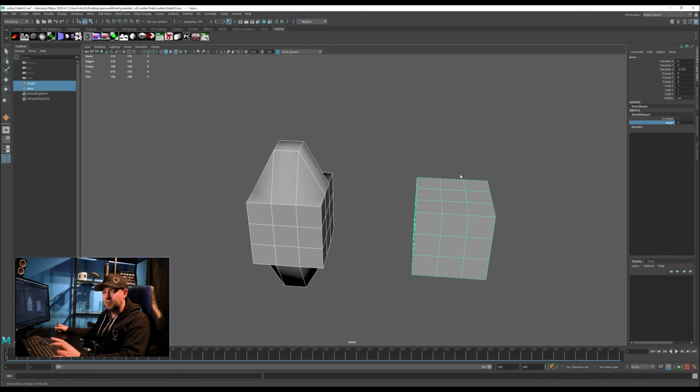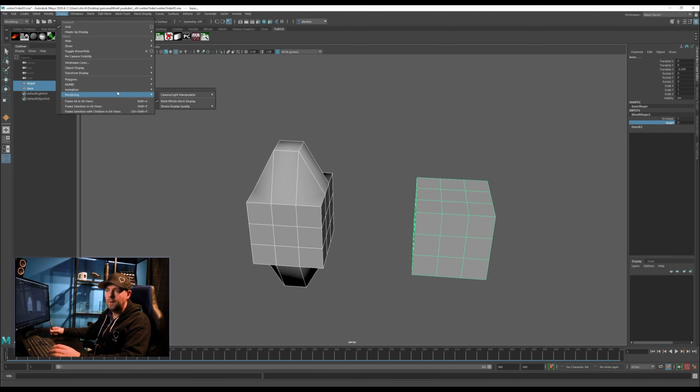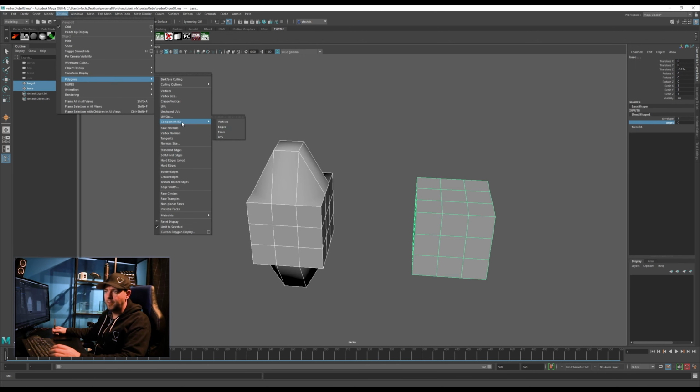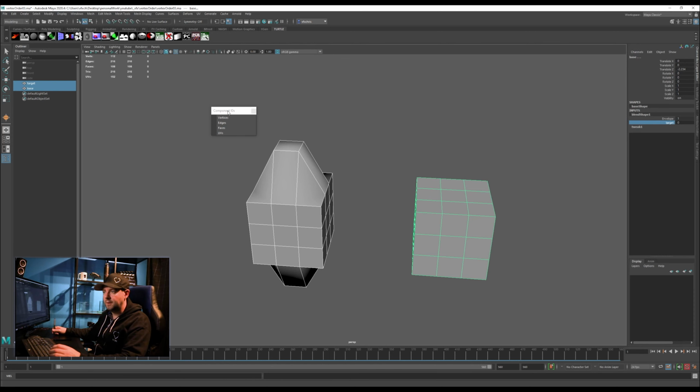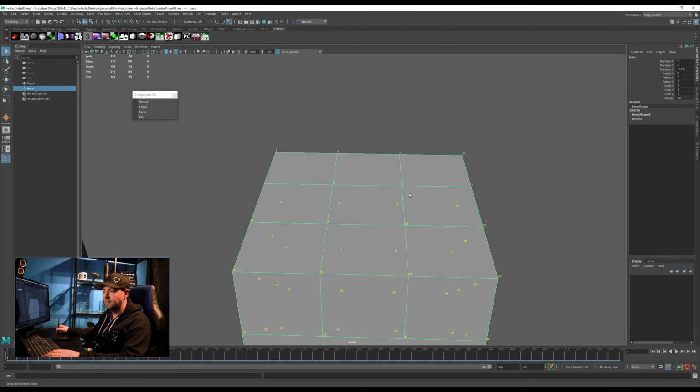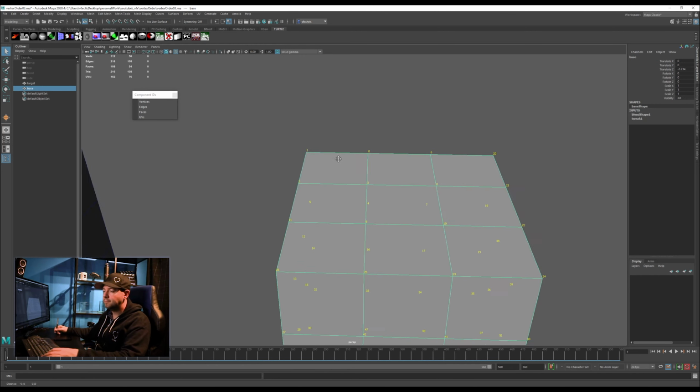So first, let me just quickly show you the vertex order. You can get to that by coming up to Display, Polygons, Component IDs. Let's just tear this off in case we need it, and select Vertices. And you can see now that Maya is showing us a number next to each vertex, and that is each vertex's unique number. So on the top left corner of this cube, we have 1. You can see up the top here, we have base, which is the name of the object, .vtx for vertex, and the number. And similarly, we have 0, 6, 20.